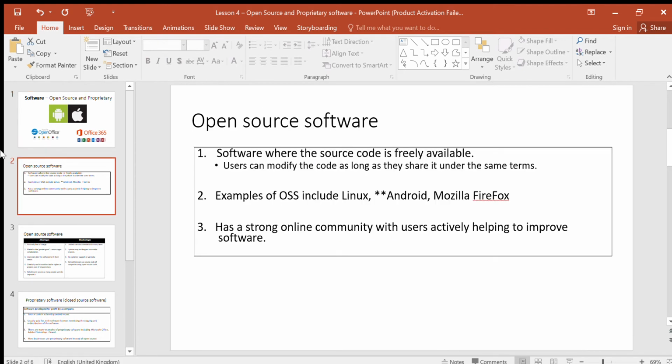So open source software is when the source code is freely available. If you think about any programs you've coded in Python, your code is your source code. So any software where they can see the programming code is defined as open source, and users are allowed to modify the code as long as they share it under the same terms as the original code that they had.